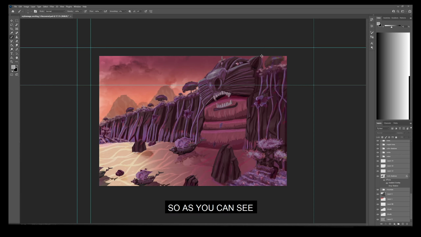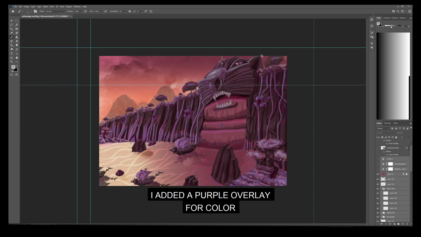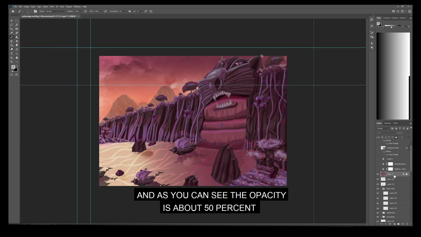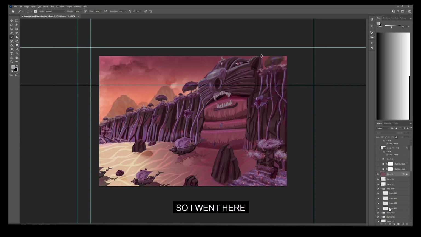So as you can see, for the color part of the video, what I did was I played with a lot of purple. You can see that right here. I added a purple overlay for color, and as you can see, the opacity is about 50%. The following step was to tweak the brightness a bit, so I went here.